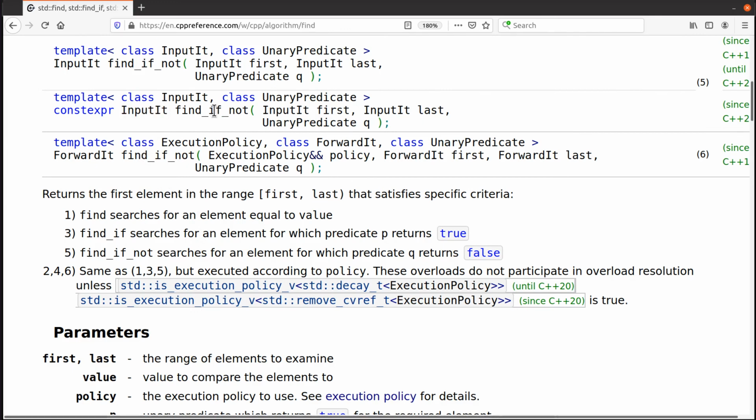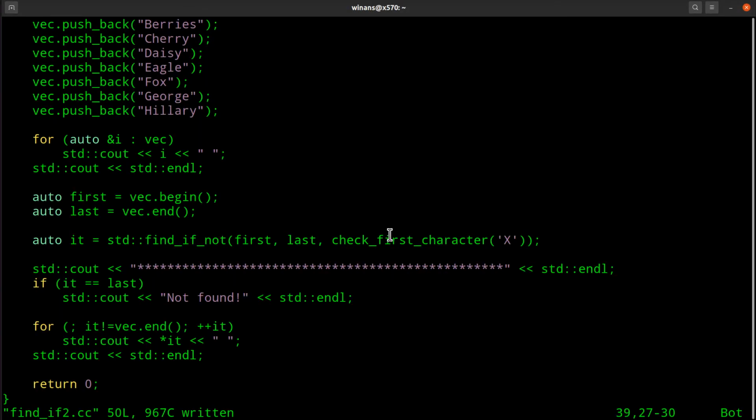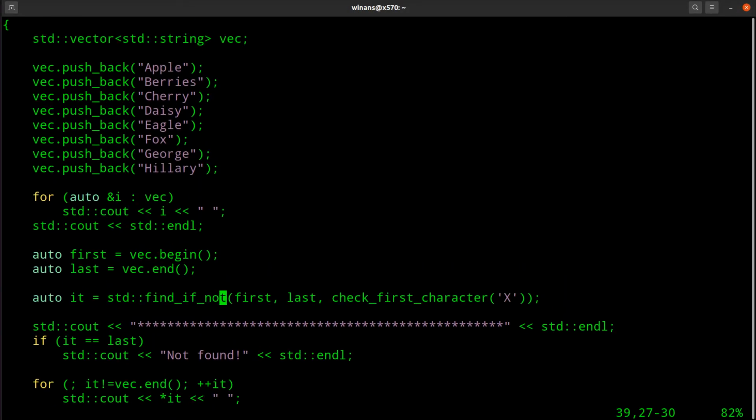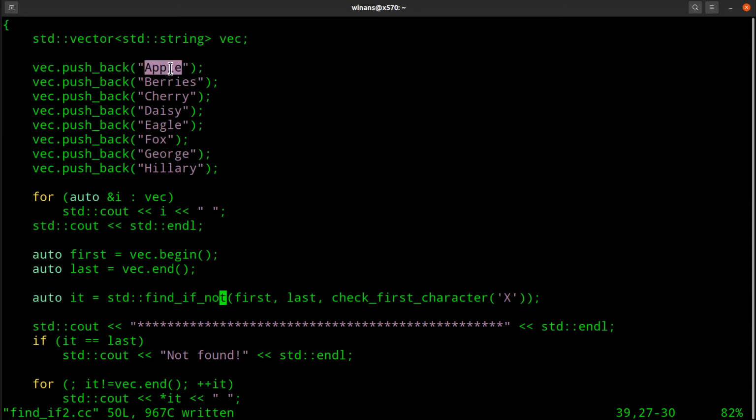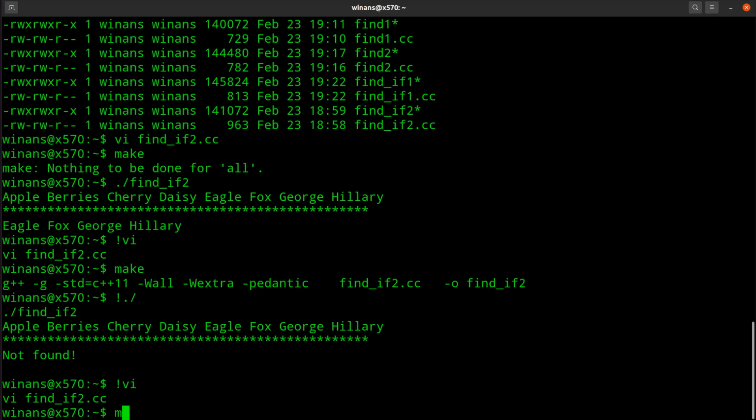Find_if_not. Same thing, takes in a range and a predicate. What does it do? Find_if_not searches for an element for which the predicate returns false. The first one that it searches for in here, right? So let's see. If I run it the way it is, what is it going to do? I'm looking for something that starts with an X. And I'm going to start here. Does that start with an X? Nope. So that's the one it'll return. Okay? This will return apples.